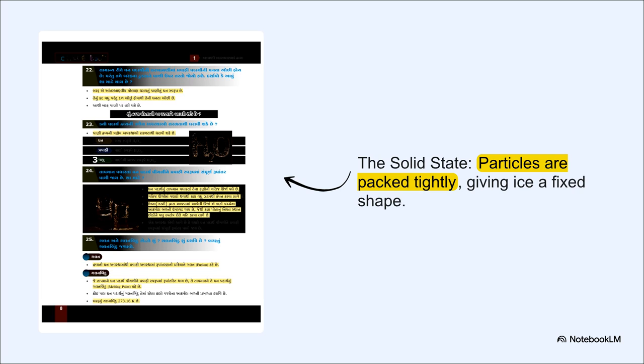Inside that ice cube, the water particles are packed together in this really tight, organized way. It's like a dance floor that is so jammed with people that nobody can actually move, you can just kind of vibrate in your spot. And that's exactly why ice has a fixed shape and a fixed volume.